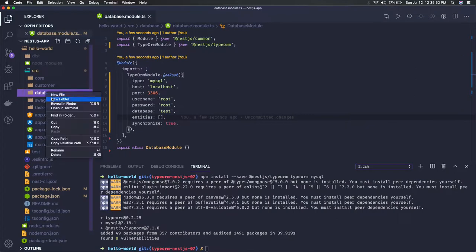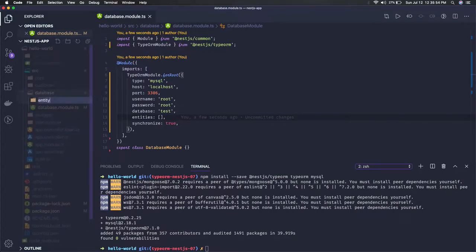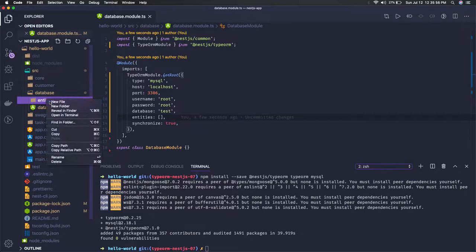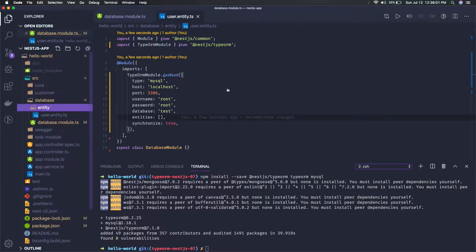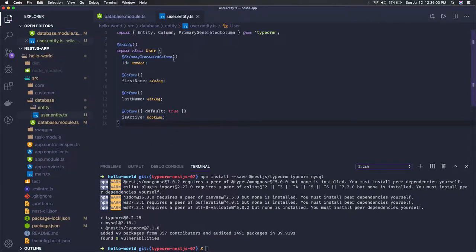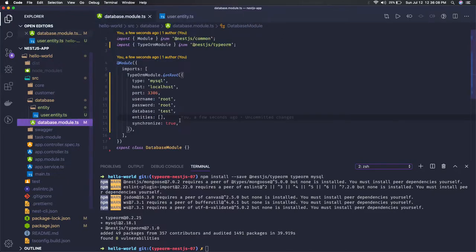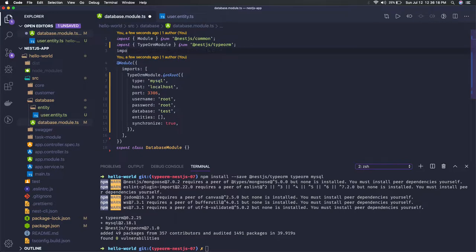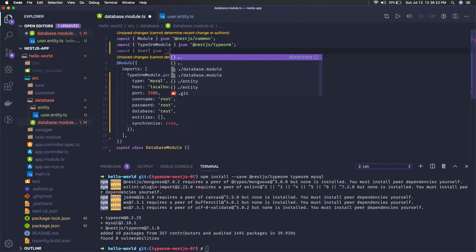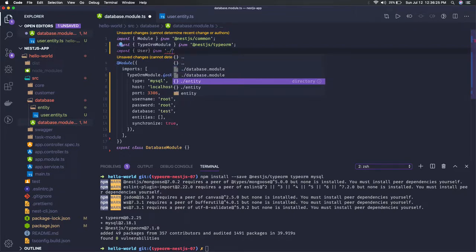Here you can see I can create entity, and in the entities I can say, I think it's a user.entity.ts, and we have user entity with some basic columns, that is fine, and this is our user database module, right? What we can do is we can import this user entity and we can pass it to the database module, because connections should have all the entities defined.